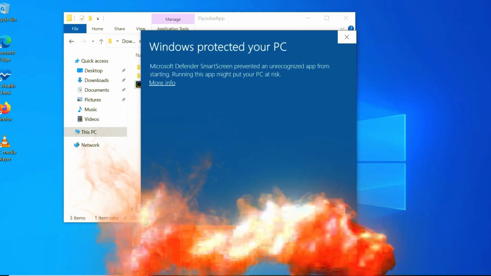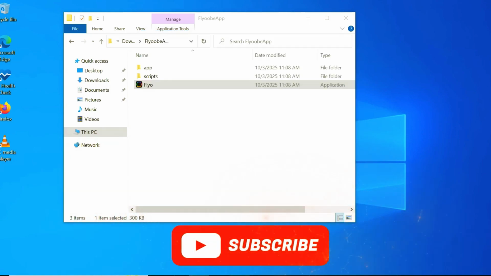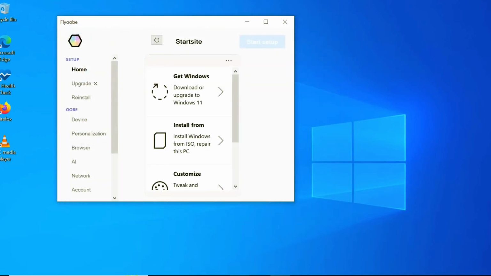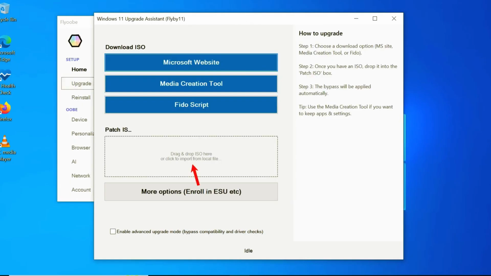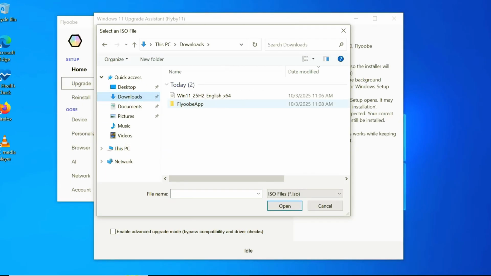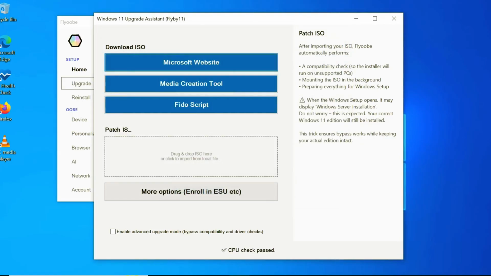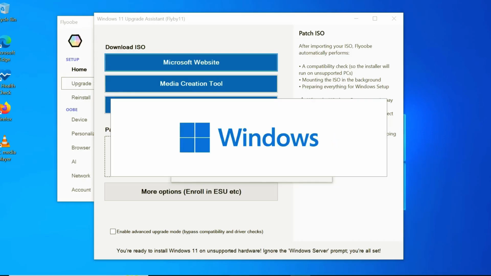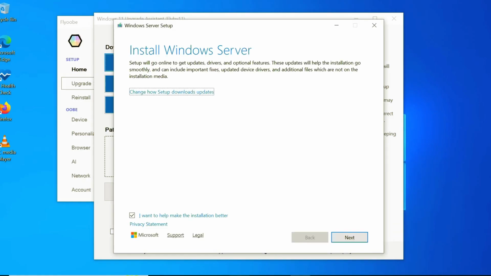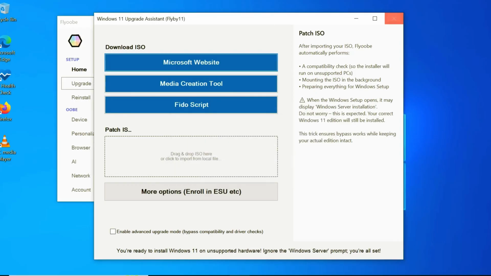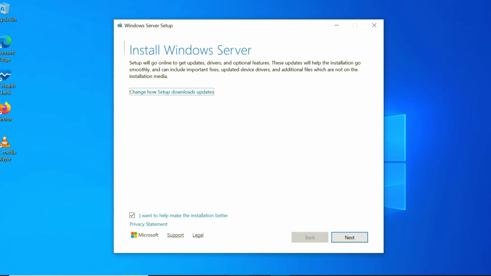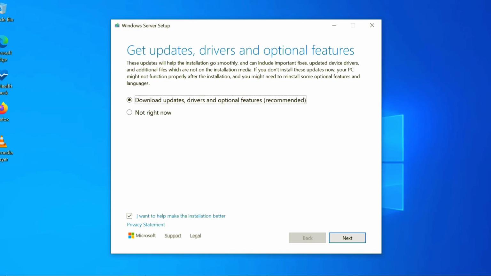Step 4. Upgrade to Windows 11. When the Flyby11 dashboard opens, click on Upgrade from the left sidebar. Now, load the Windows 11 ISO you just downloaded. Flyby11 will automatically mount the ISO and launch the Windows setup window. You can now close Flyby11. It's done its job. If you see Windows Server on the setup screen, don't worry. It's just a bypass trick. You're still installing Windows 11.